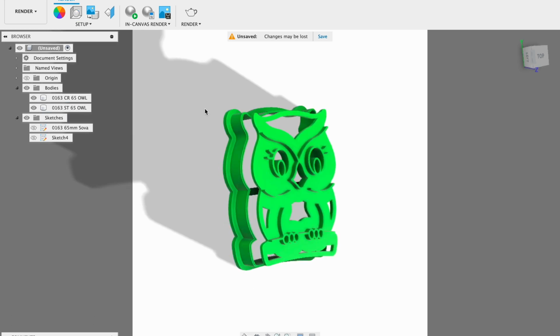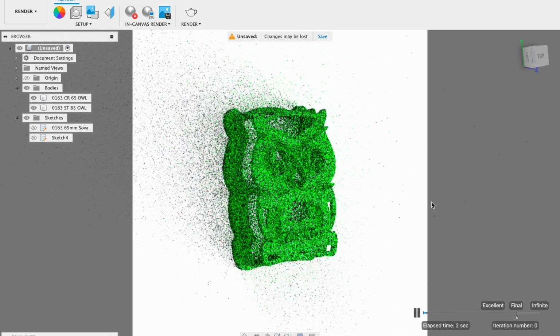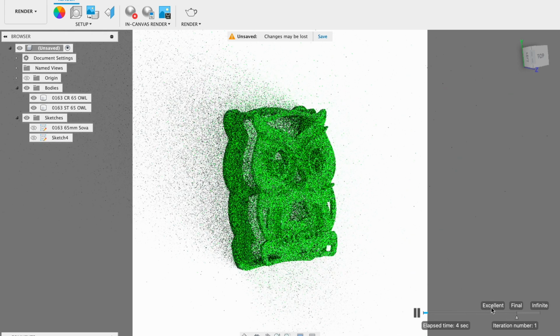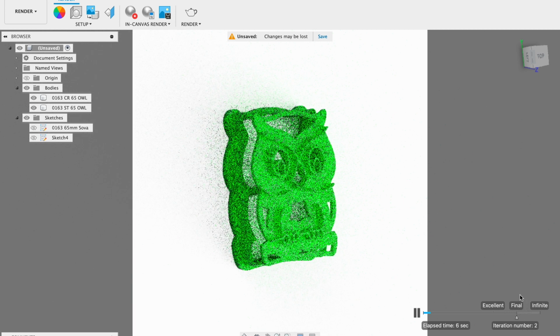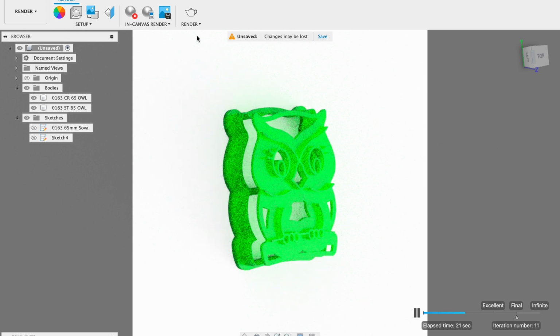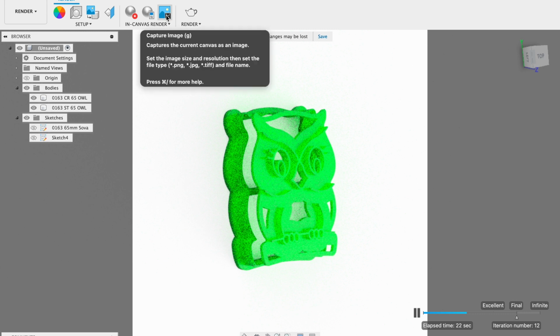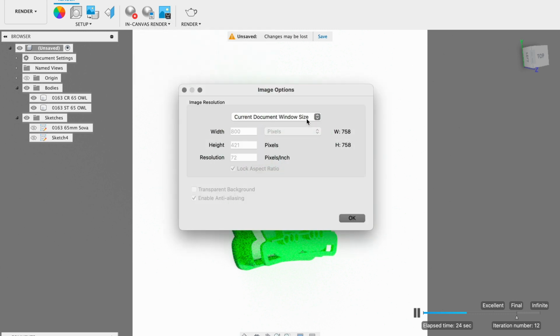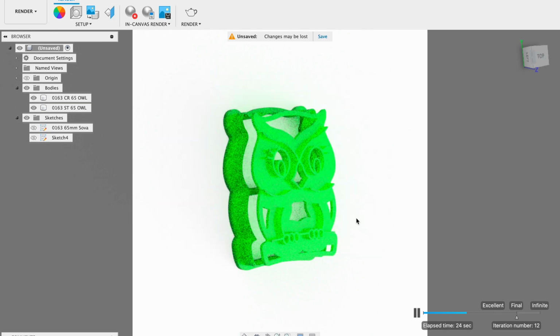Next button is Canvas Render. You click on this button and Fusion starts rendering. You may choose 3 types of quality. The biggest disadvantage of this method is that when you start rendering, it is unavailable to use the app and make other projects. That's horrible. When render is finished, you click on capture image, choose settings for saving, and save to your Mac or Windows device.